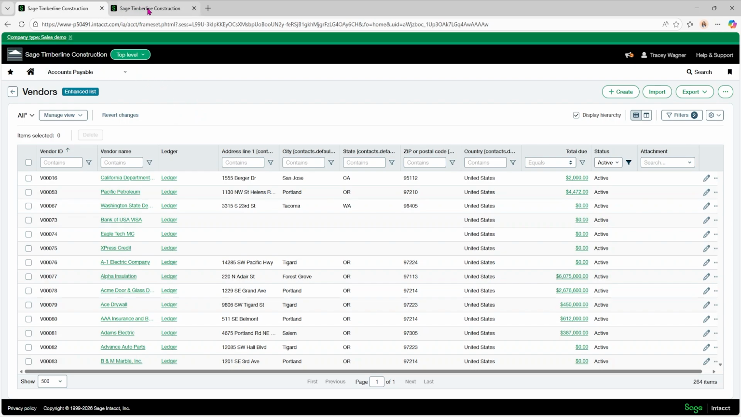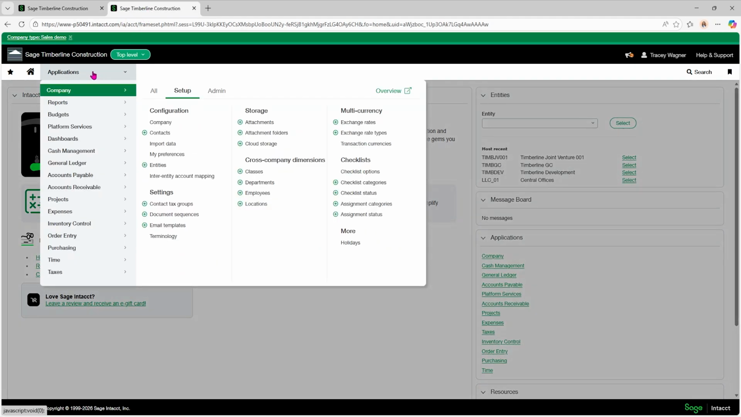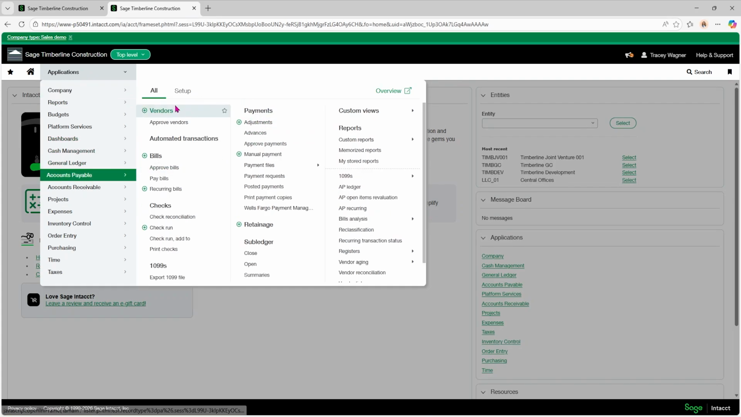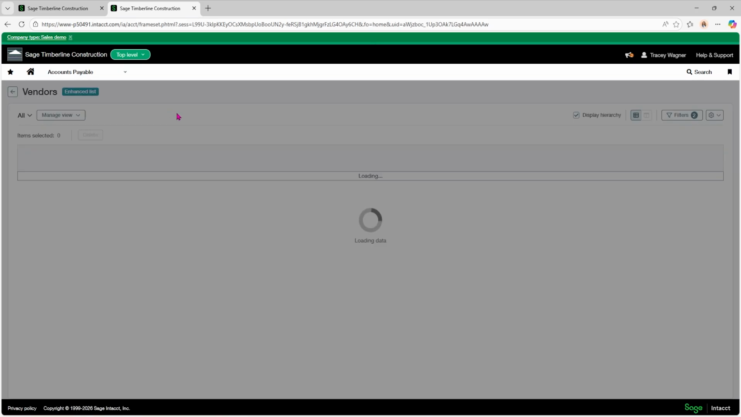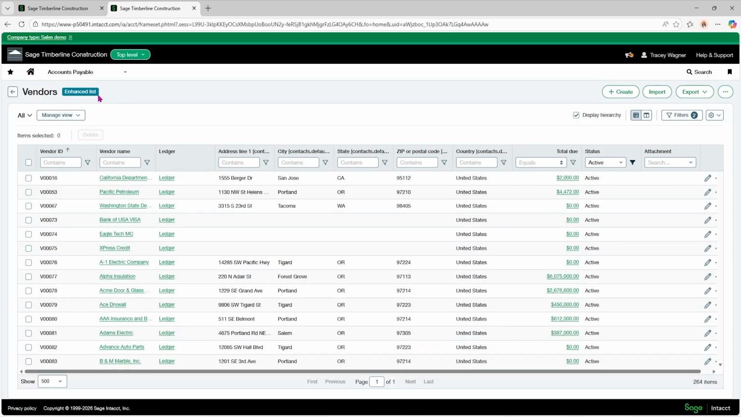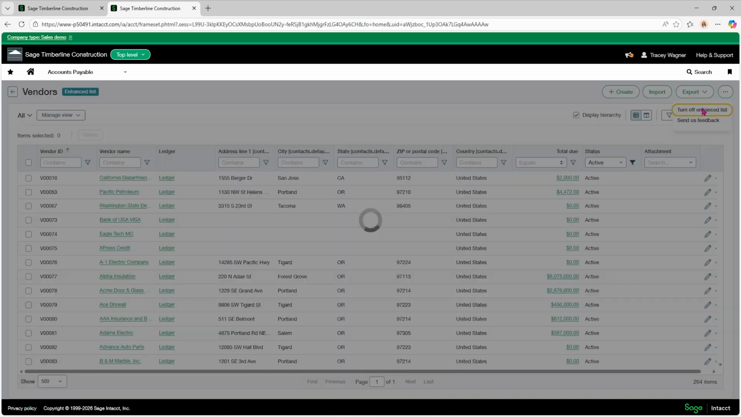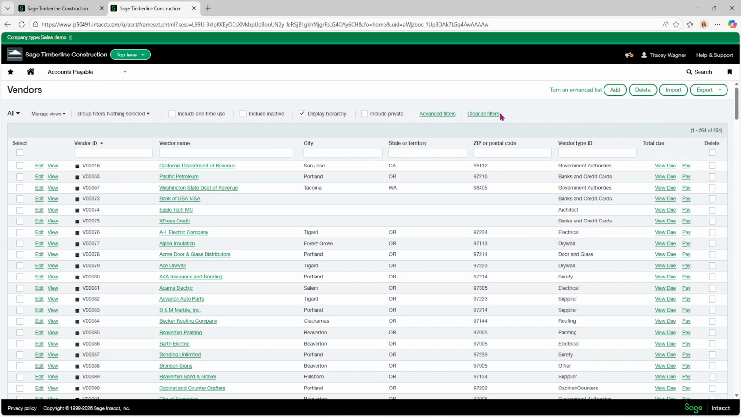I want to also pull up a tab to show you the vendor list under the classic list. So we're going to go to Accounts Payable and Vendors. Again, it's going to pull up this enhanced list. But on this tab, I'm going to turn off that enhanced list to go back to the classic list. And we're just going to go over to the ellipses and turn off enhanced list. Now this is what we call the classic list, and this is what a lot of people are used to if they've been in Sage Intacct for a while.